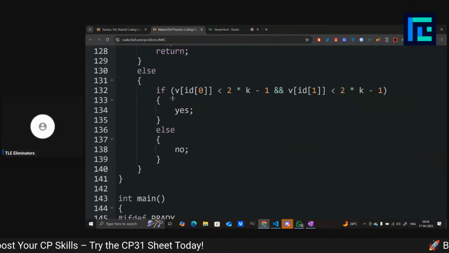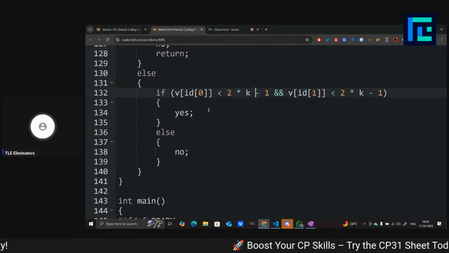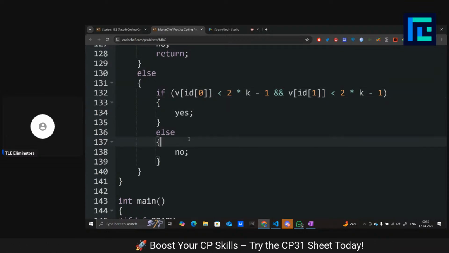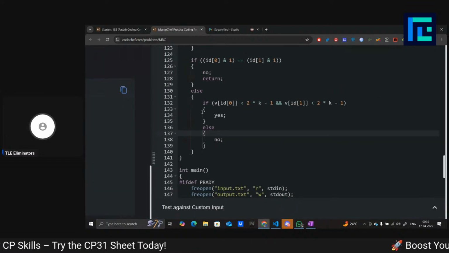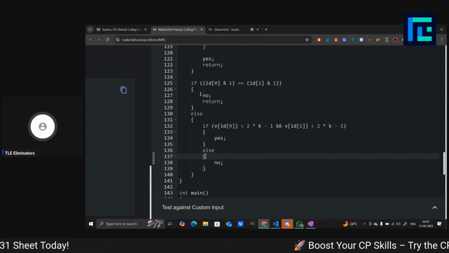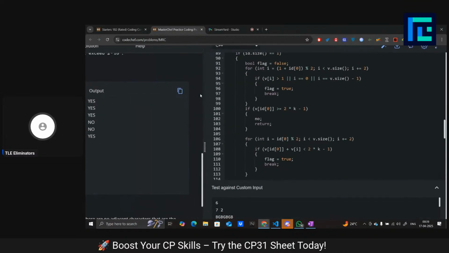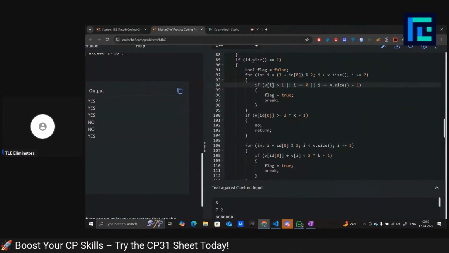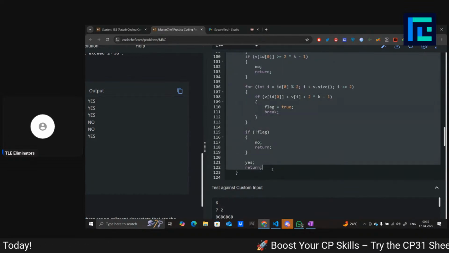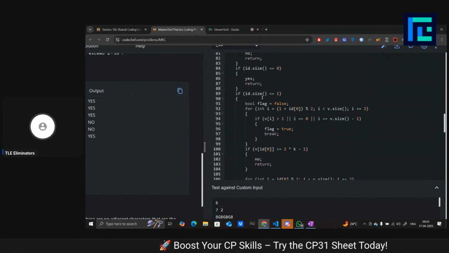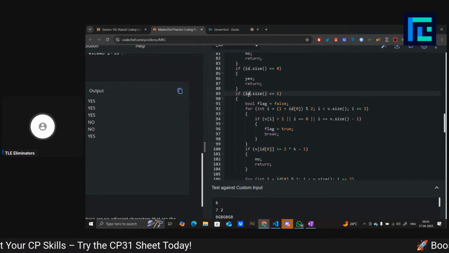Otherwise, if the size of both of them is less than 2k minus 1, then I print yes, else I print no. So that's the case for 2, where the number of problematic components is equal to 2. And if it is equal to 1, that's what I have done from here to here, if id dot size is 1, where id is all the indices which are problematic.